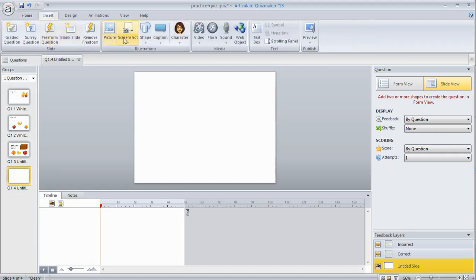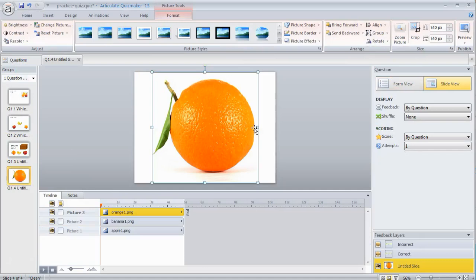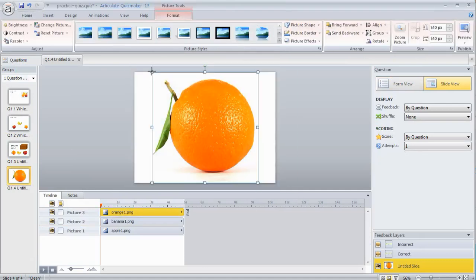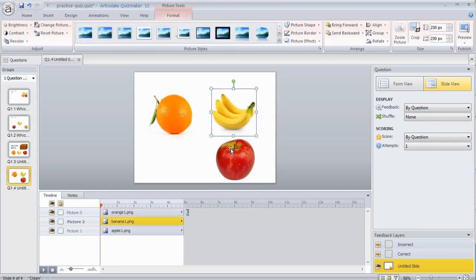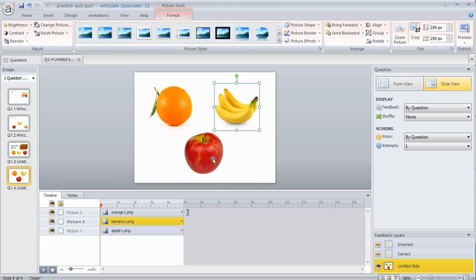Same thing, we want to insert our pictures. So we will grab our pictures here. Let me select them all, and then I'll scale them down. And I can just spread these across the screen. And let's assume we have our instructions, which is to pick the red object on the screen.